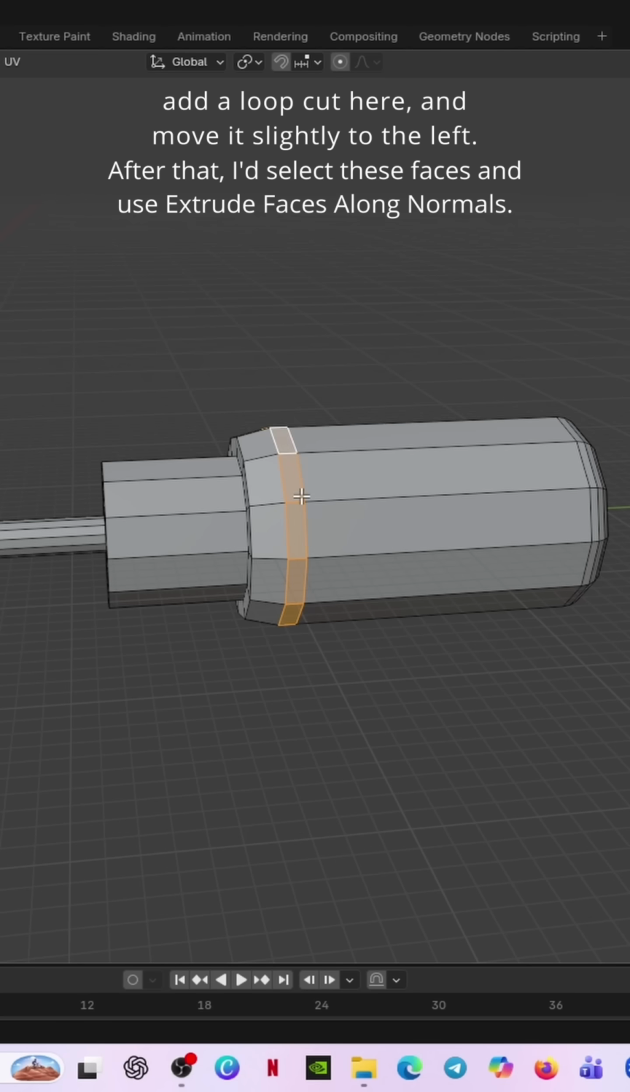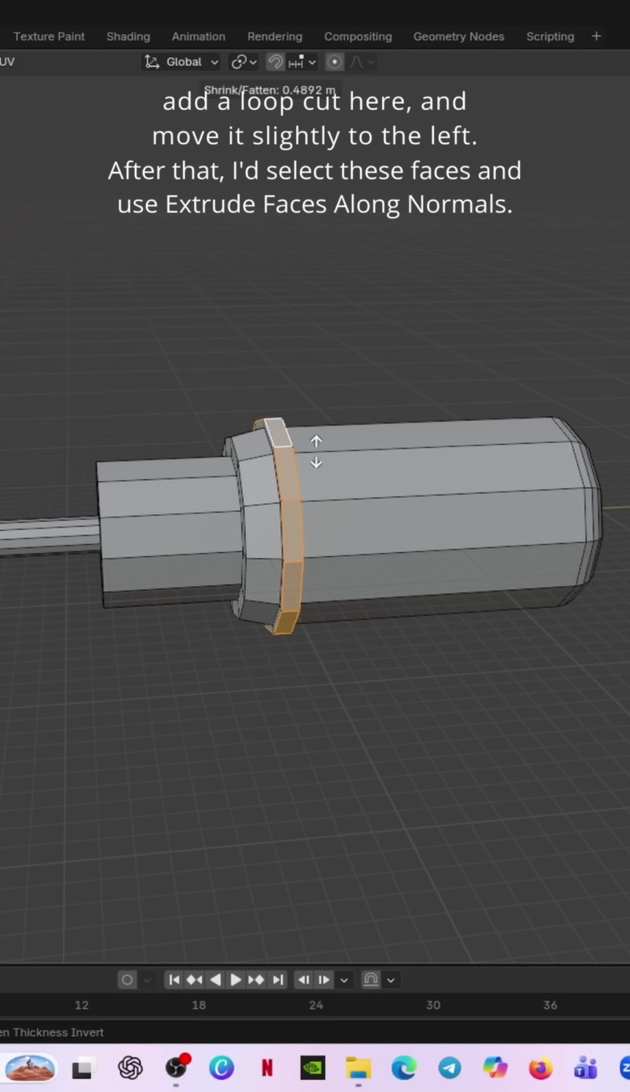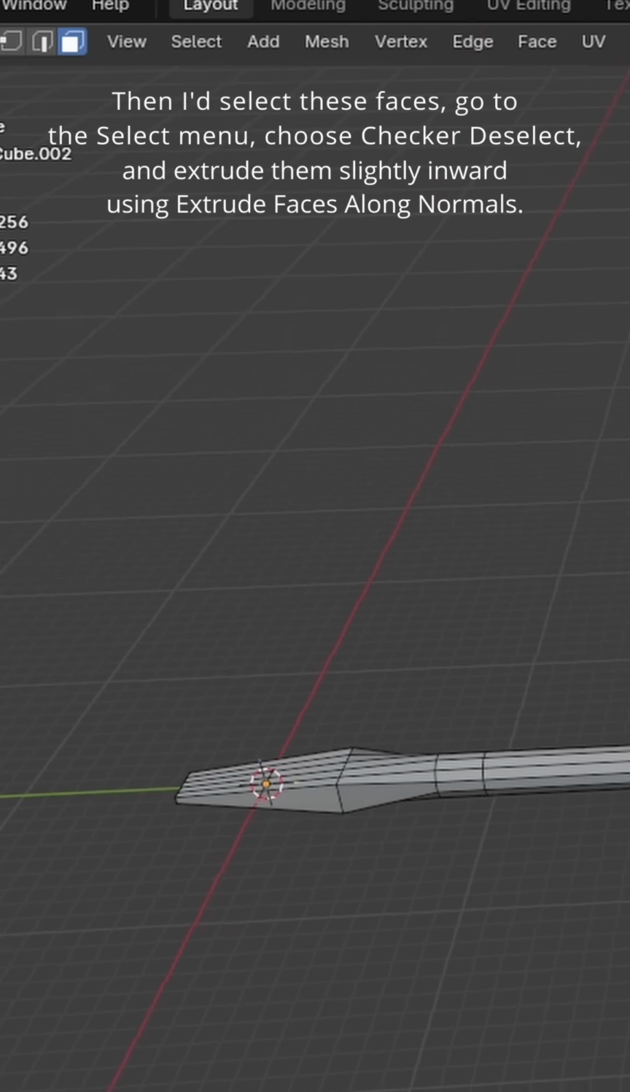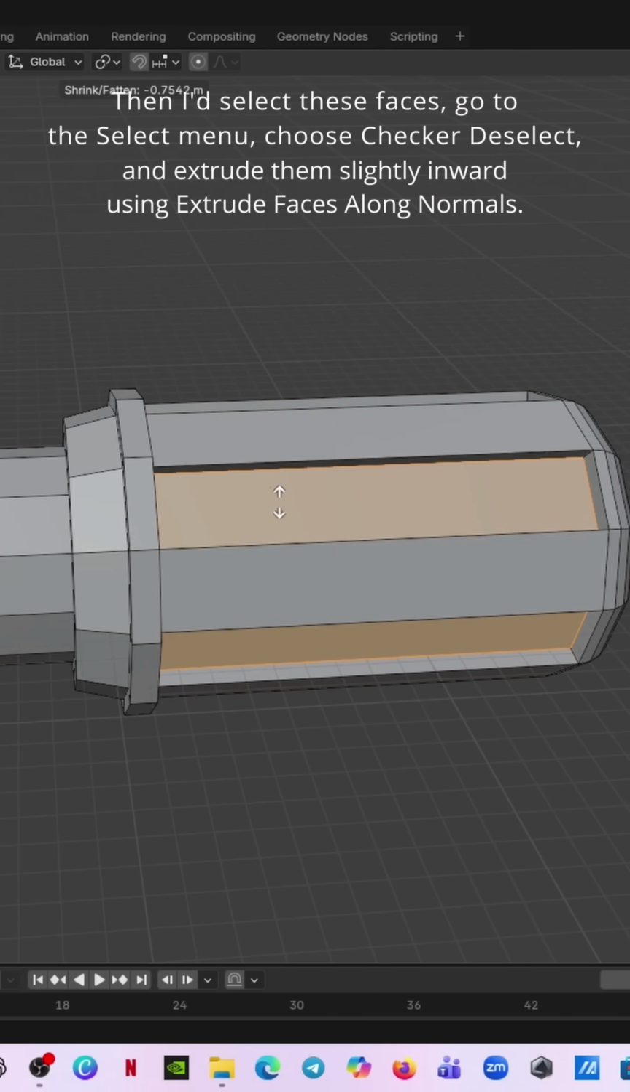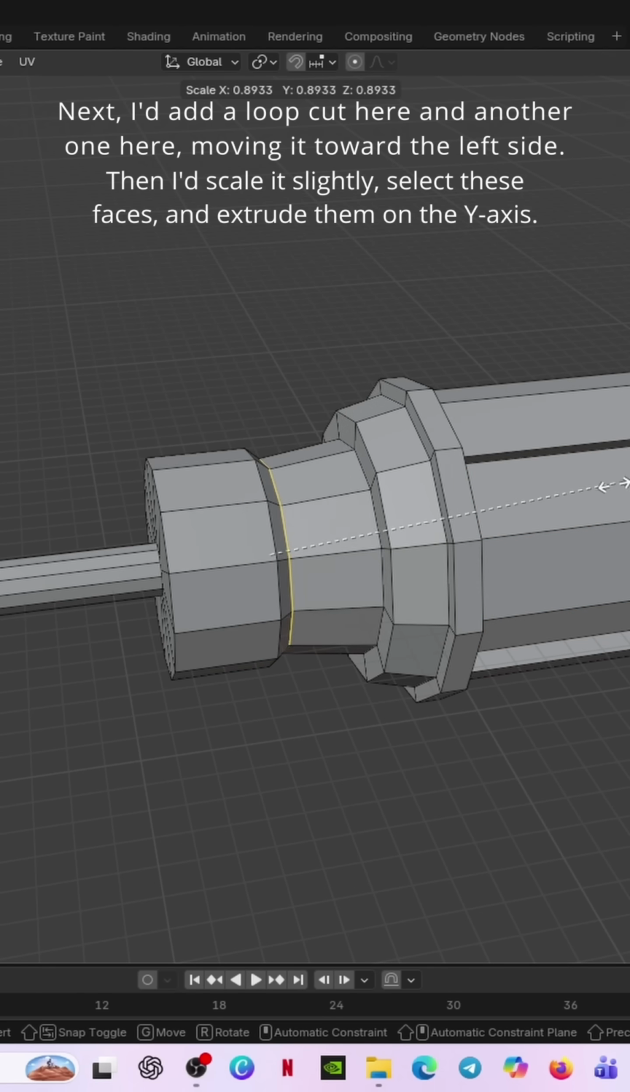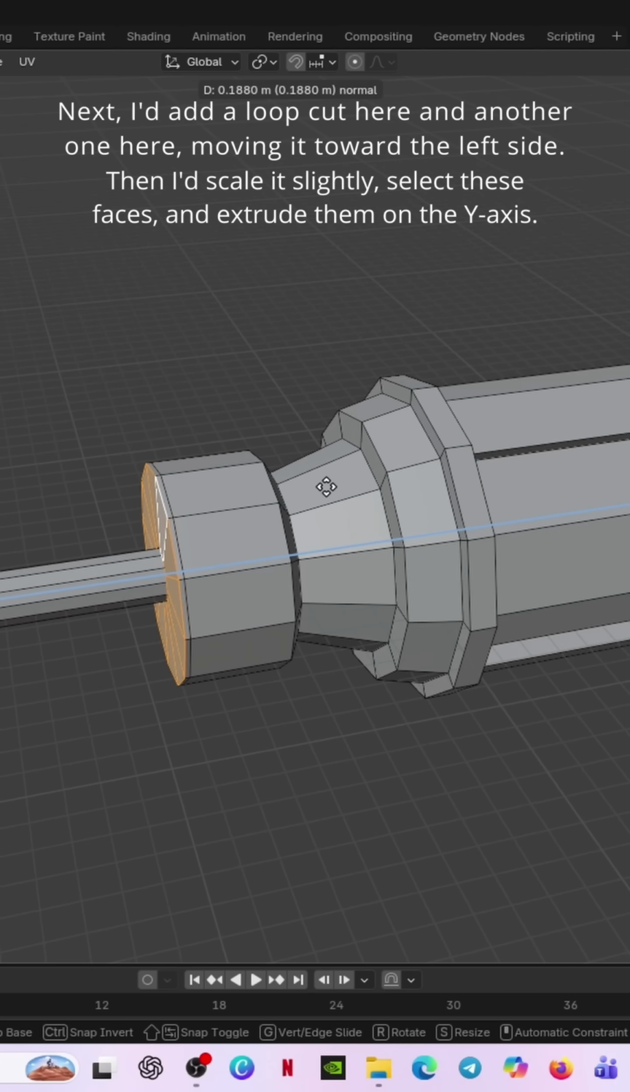After that, I'd select these faces and use extrude faces along normals. Then I'd select these faces, go to the select menu, choose check or deselect, and extrude them slightly inward using extrude faces along normals. Next, I'd add a loop cut here and another one here, moving it toward the left side. Then I'd scale it slightly, select these faces, and extrude them on the y-axis.